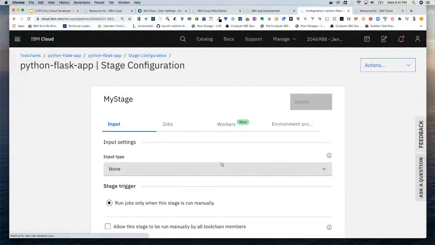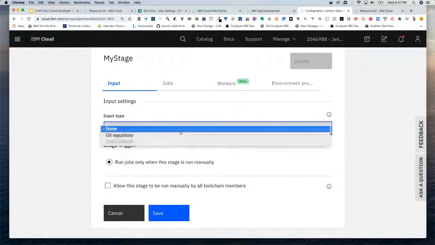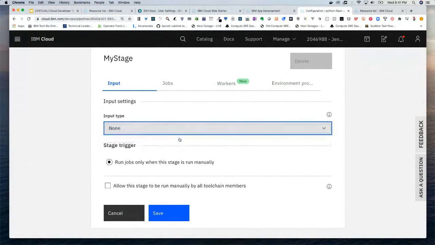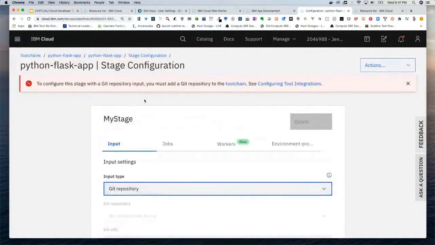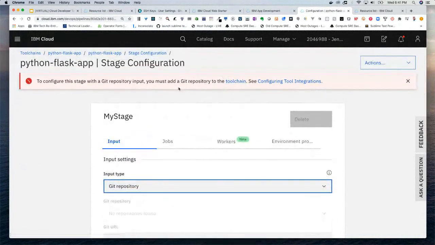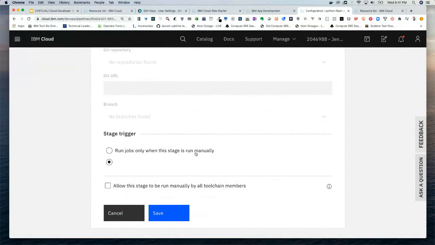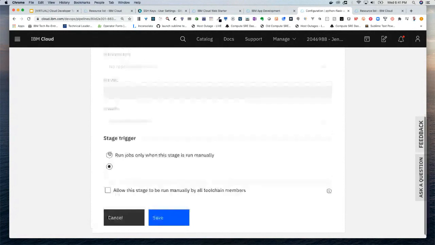So you can configure stages. You have stage triggers here, so you can get repository. Yeah, see, I didn't add a Git repository to the tool chain, but you can see how you would do this. So if you want to add a Git repository to the tool chain, there's also configuring tool integrations, but it allows you to do this. Run jobs only when the stages run manually. You can also allow it to be run manually by all tool chain members as well.